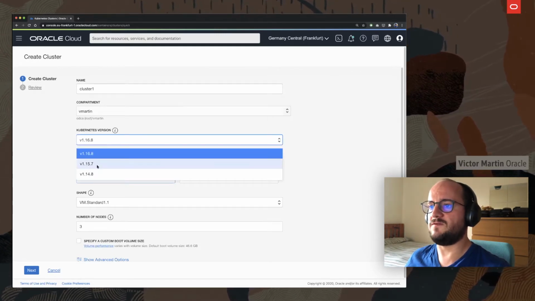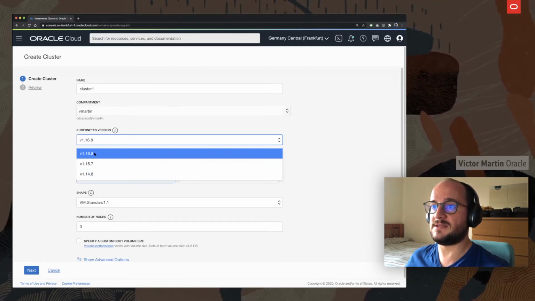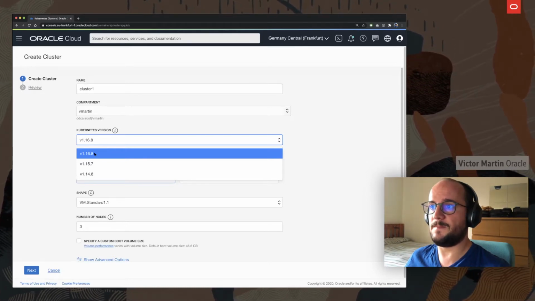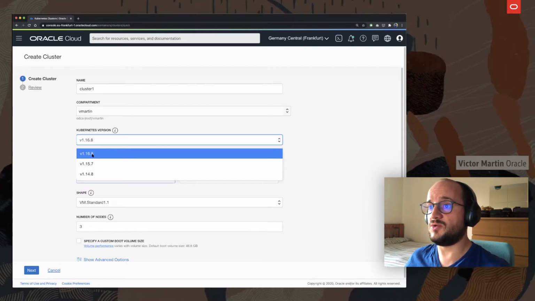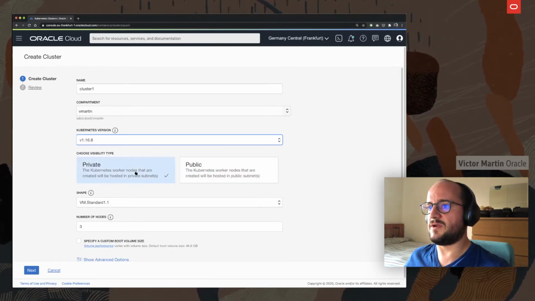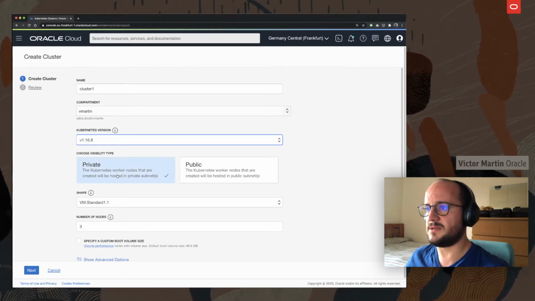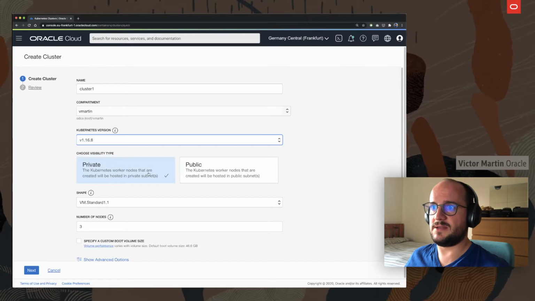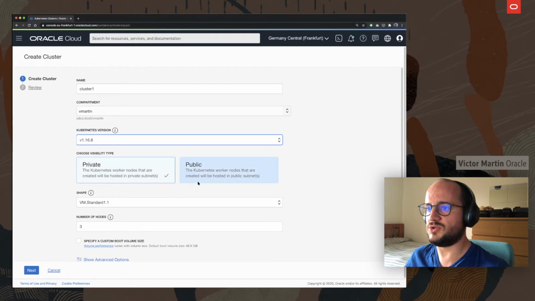the compartment that you want to create the cluster on, the version. We have always 3 available. The latest is 1.16.8 at this moment, but we are updating the Kubernetes cluster following more or less 1 or 2 versions behind the Kubernetes latest version. You have 2 options for the visibility of the worker nodes, and I recommend always to create private worker nodes in a subnet that is private, but you can also select public if that is what you need in this case.